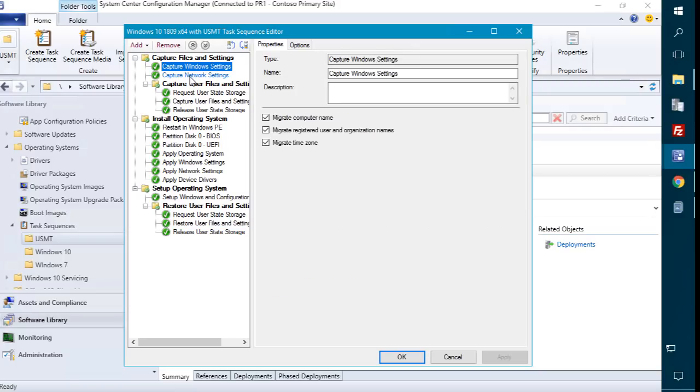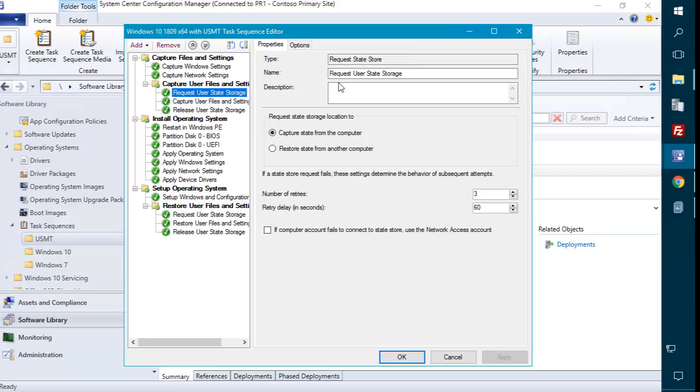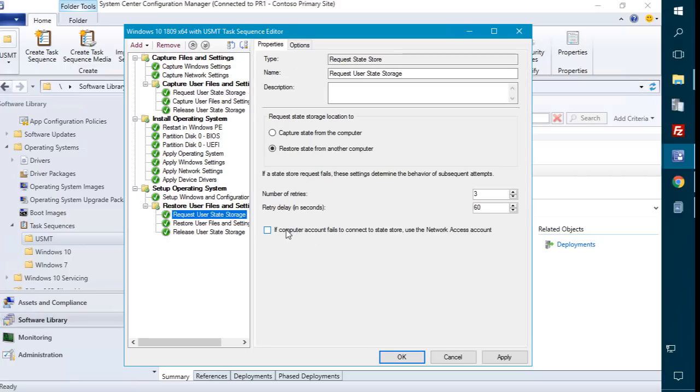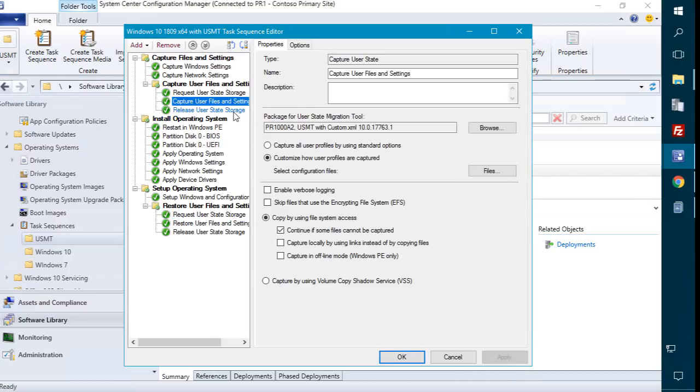Okay, so now just showing you what this task sequence does. We're going to migrate the username. We're going to request the state store. Let's go ahead and enable that option: if the computer account fails, use the network access. And we'll also do that for the request state store for the restore option down here as well. We'll include that for both.